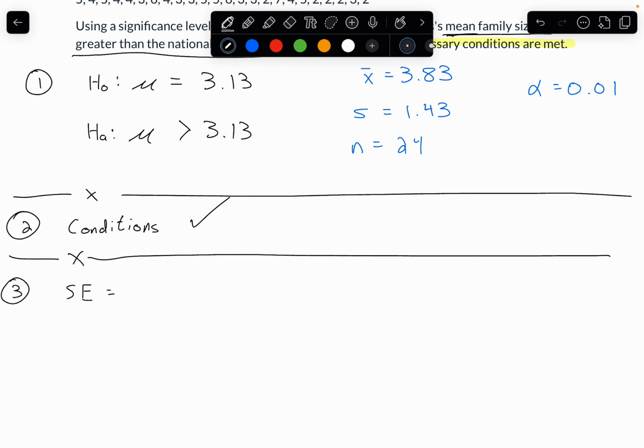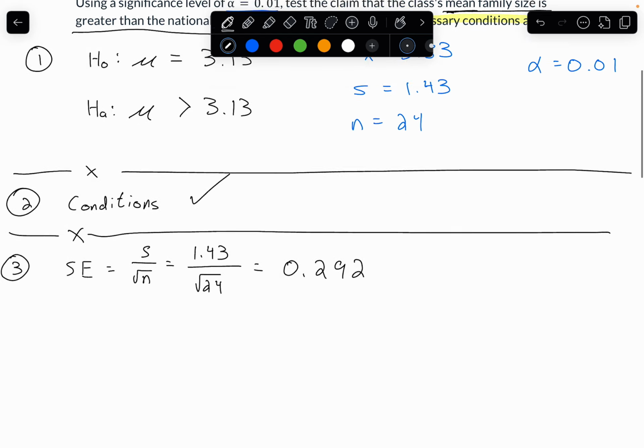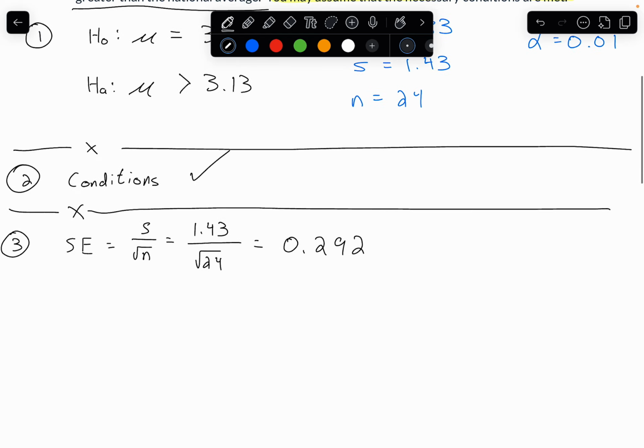My standard error, remember that formula looks like s divided by the square root of n. So s being my sample standard deviation, 1.43, divided by the square root of my sample size, 24. So grabbing my calculator real quick, 1.43 divided by the square root of 24, I ended up with 0.292 if I round to 3 decimal places. So there's my standard error.